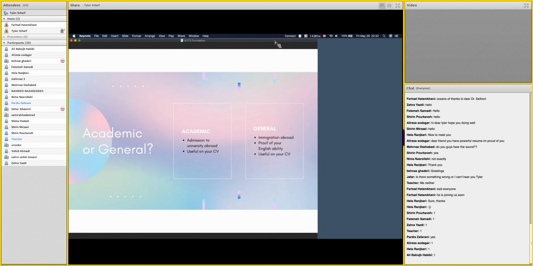So the first thing you need to ask yourself is which one is better for you. If you need to go abroad to study, then you definitely need academic. If you want to go to Canada, for example, most universities need a 6.5. Some of them need a 7. If you want to go to the UK, it's quite similar. And different universities have different standards, so you need to check that university itself.